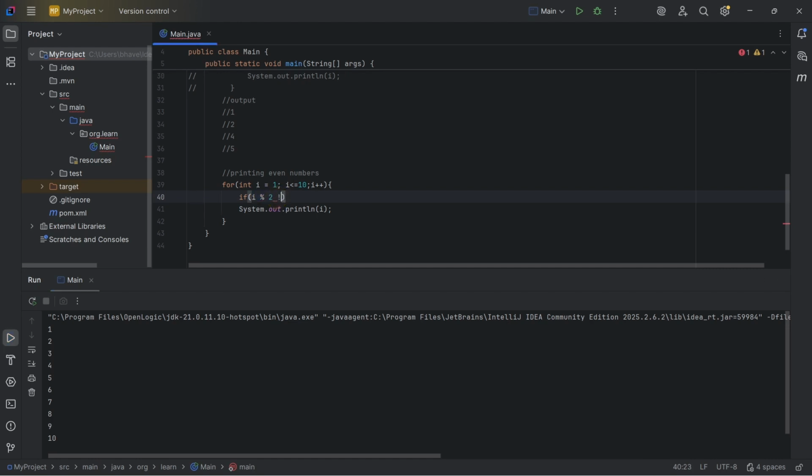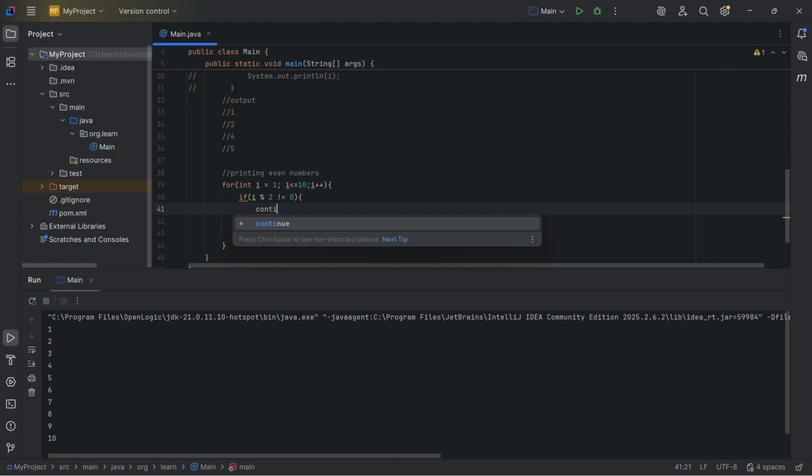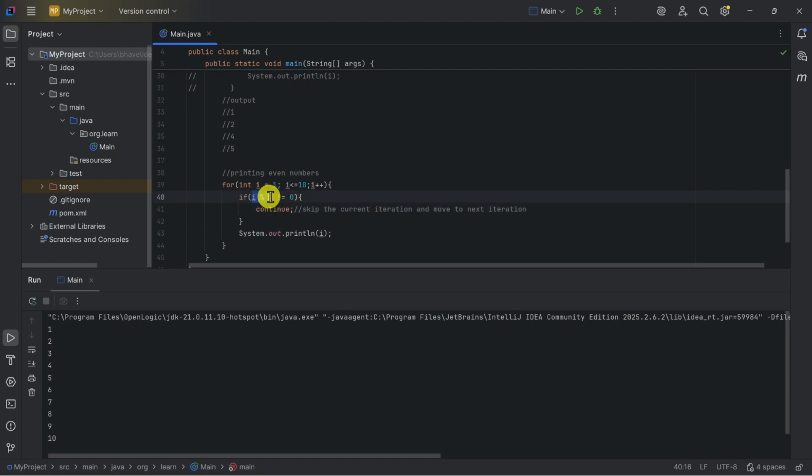If remainder not equals to 0, then skip the print line, skip the next line and move on to the next iteration. So skip the current iteration and move to the next iteration. So it will skip the current iteration. Based on this condition, all odd numbers will be filtered out.